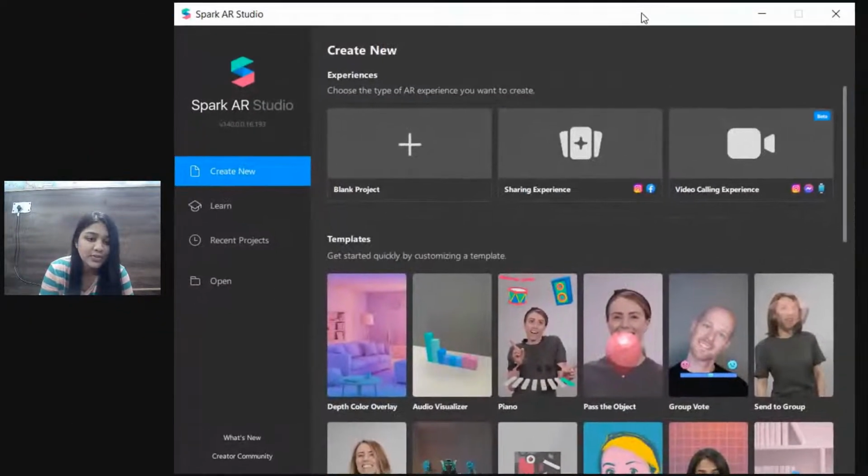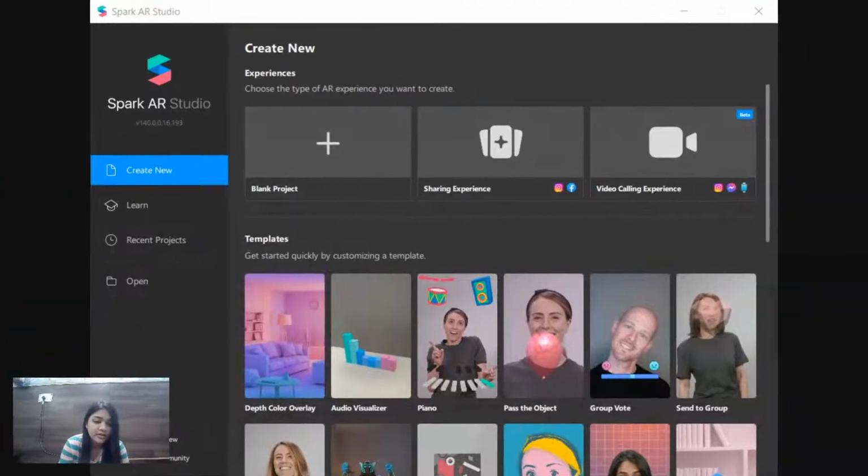I've just opened my Spark AI Studio. Let me quickly share my screen so that you all can see it. Perfect. So here you go. This is Spark AI Studio. That's how it actually looks. Now, let's understand its functionalities one by one.